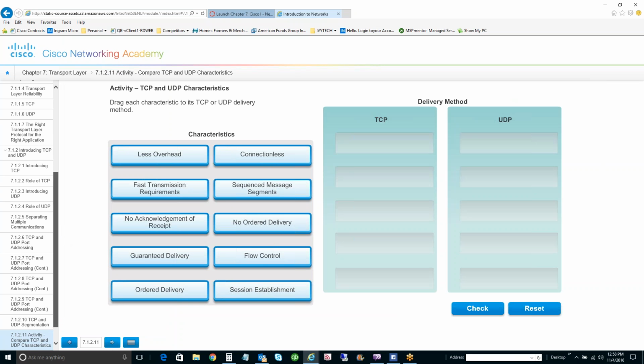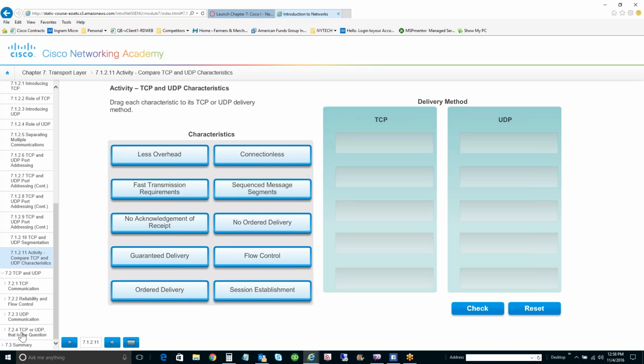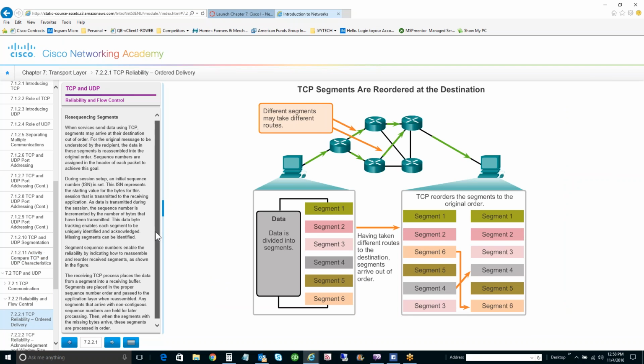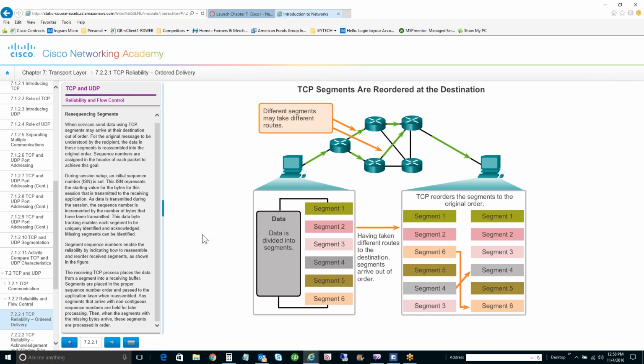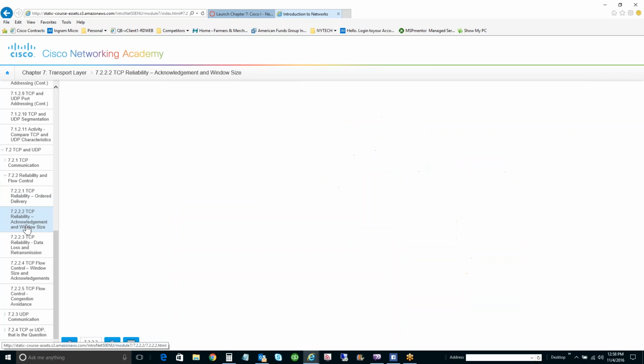So there's some activities here on just reinforcing what you have learned so far. Then we get into flow control, and this takes you through an explanation of flow control in TCP segments and how acknowledgements are used, etc. You need to take some time and go through that.